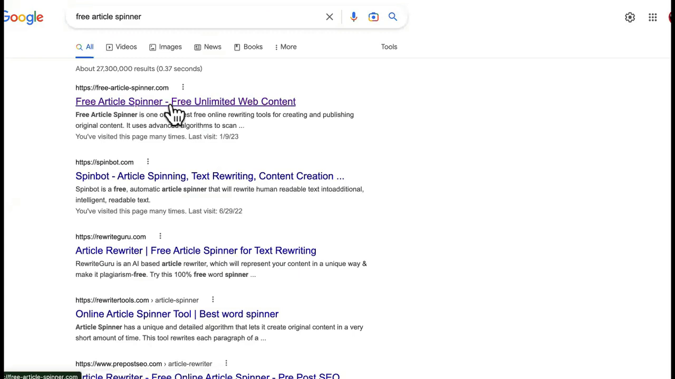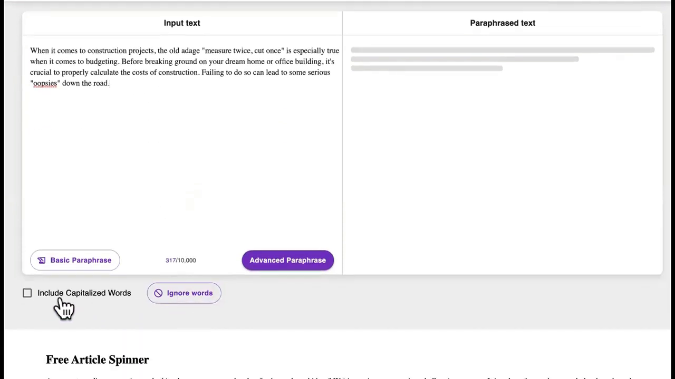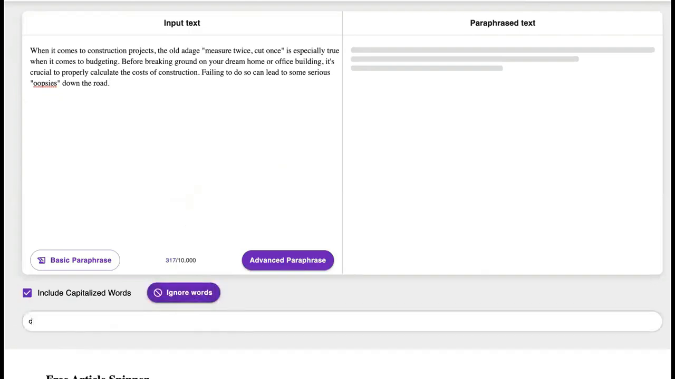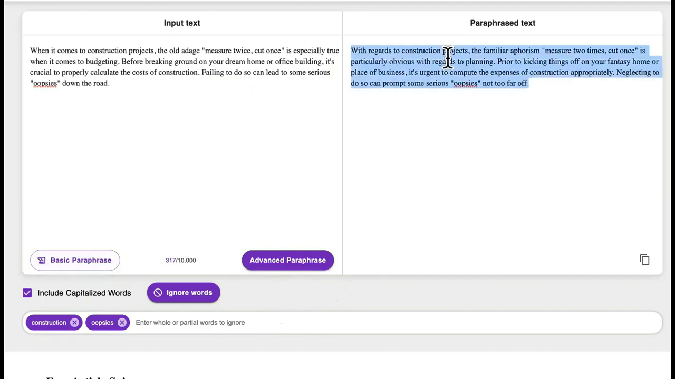Just to make sure, guys, we will come over here to the free article spinner, and we will paste that in there. And we would tell it to ignore specific words like construction. We want to keep that. I guess we'll keep the word oopsies, because I don't know what they will replace that with. And let's see. We'll just keep that, that should be good. So we'll just do a basic paraphrase. All right, so now, as you can see, it just rephrases. So it's still going to have the humor to it. It's still going to have the modern slang. It's still going to have all of that stuff. So it's completely original content. So that's what you would paste into your website.